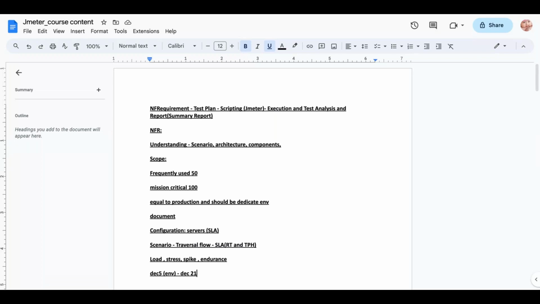Once you get the traversal flow, then you'll know we have 10 scenarios and each scenario has this many steps. They gave this environment today and they are expecting completion by the 21st, and the go-live date is maybe December 30, when it will go to prod. So understand this: when you are going to get the environment, when you are going to start the performance testing, when you are going to end it, and what your go-live date is.